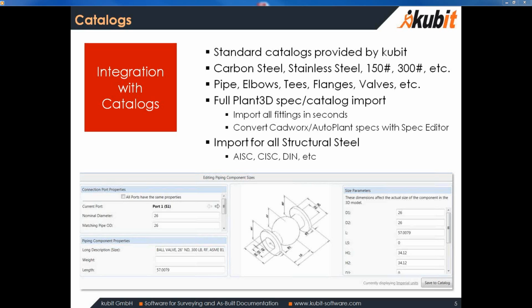And the same thing goes for structural steel. So we have AISC, CISC, and DIN standards. And I've also seen people bringing in various other catalogs, and I myself have created some Unistrut catalogs for customers in the past as well.